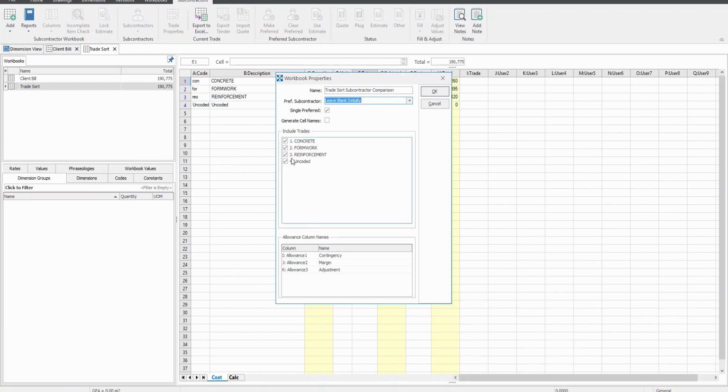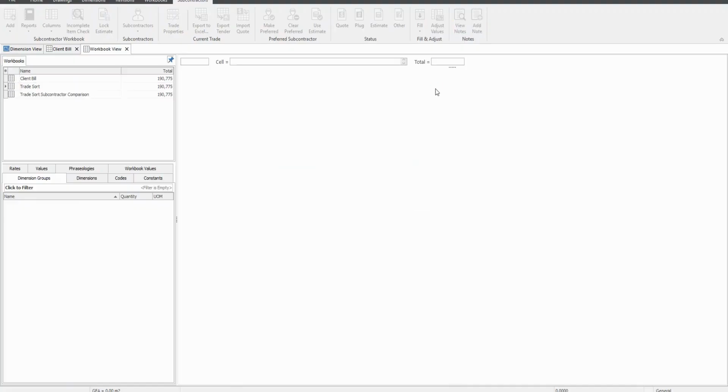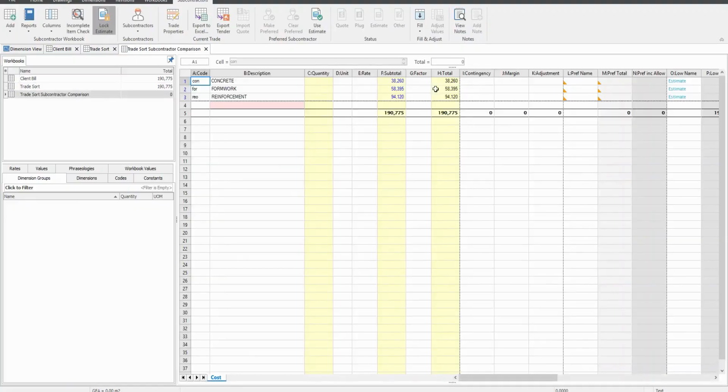Also, leave the Generate Cell Name option unchecked, as otherwise the program will automatically generate named cells for key data. Ensure all three trades are ticked for inclusion and rename the three allowance columns to Contingency, Margin, and Adjustment. Now click OK. A new subcontractor comparison workbook is generated and the subcontractor ribbon will open.